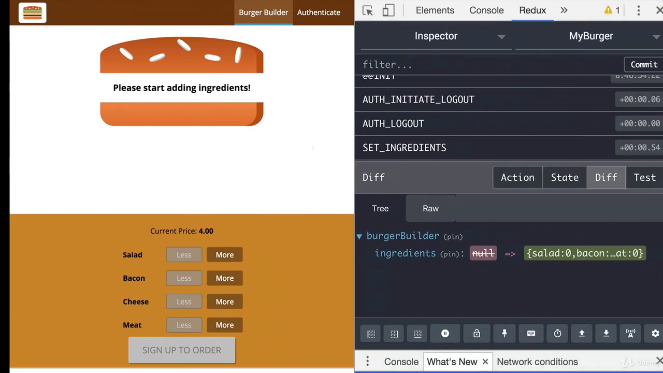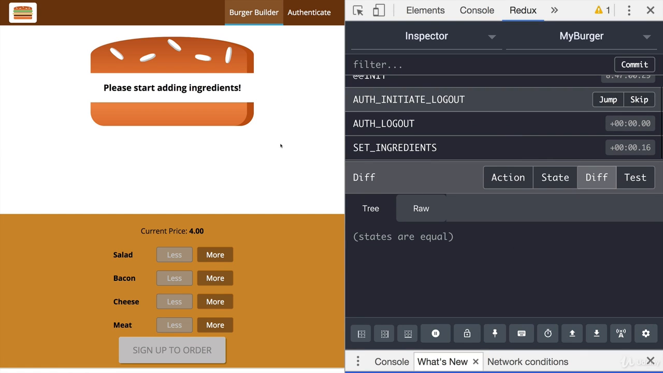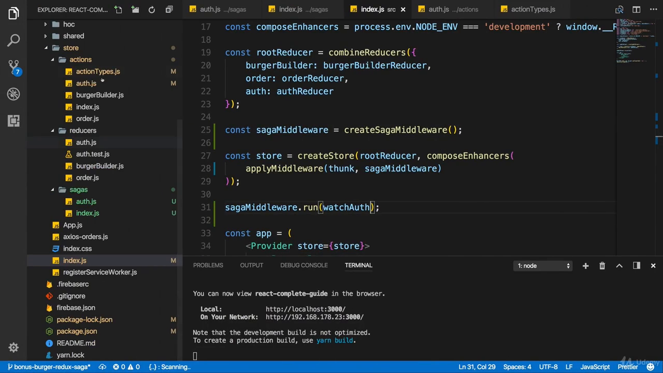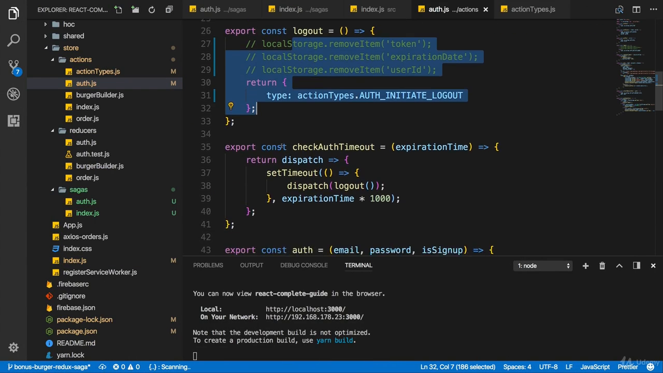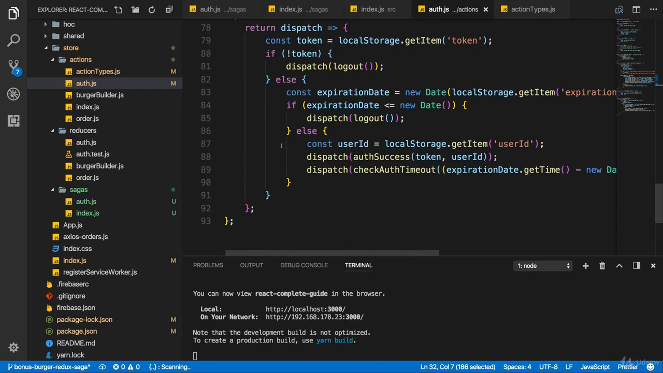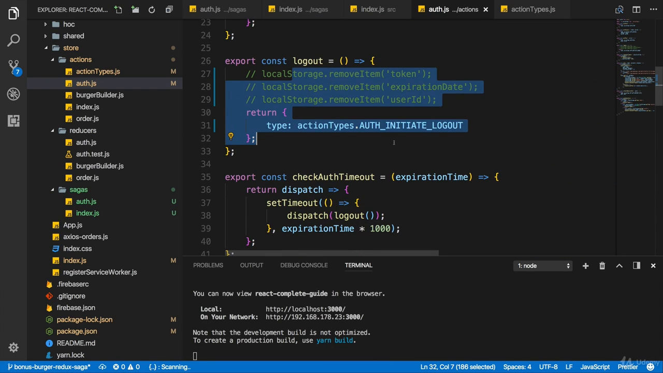Now let's go back to our application and see if that works now. If I reload it, everything looks as it did before. We see one important change though. Initiate logout is dispatched. And that makes sense because we're now dispatching this in our logout action creator, which we still call in our try to sign you in code. So now we're already using the new action creator.